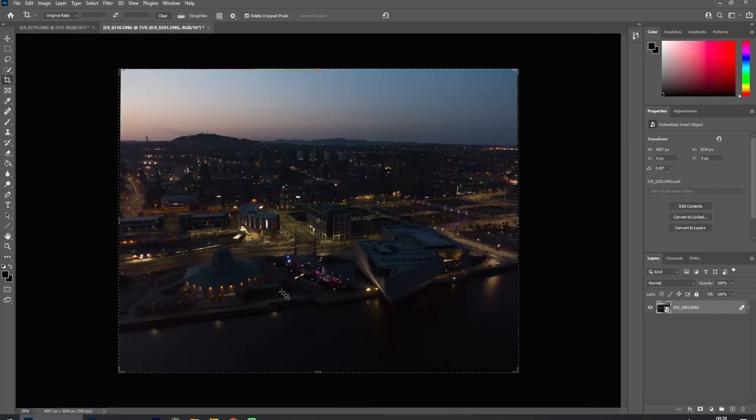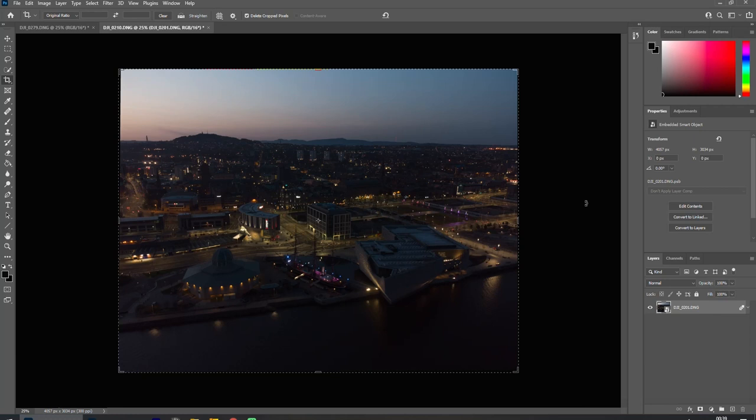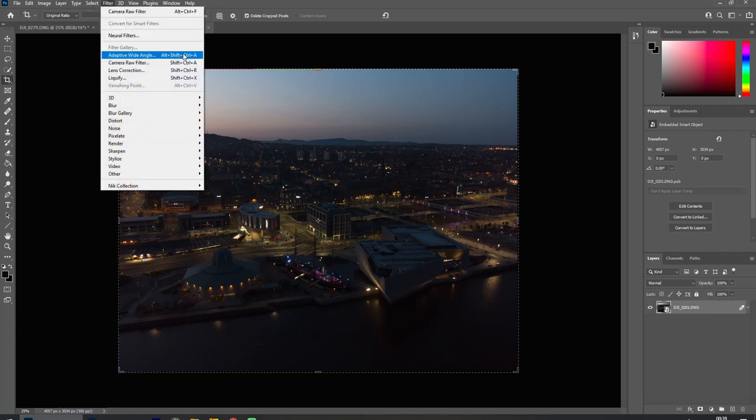Now the way I process these is to use the Camera Raw filter up here, which will take you to the Adobe Camera Raw interface. I do know a couple of people that export it somehow to Lightroom because they prefer the interface of Lightroom. Now when I started editing 10 years ago, I was just using Photoshop, so I'm quite familiar with the Camera Raw filters. So that's how I'm going to do it.